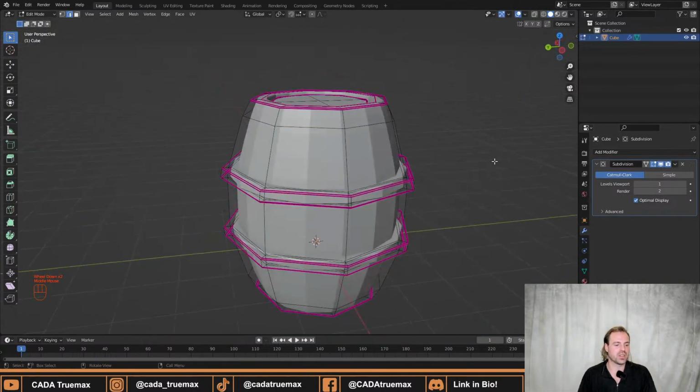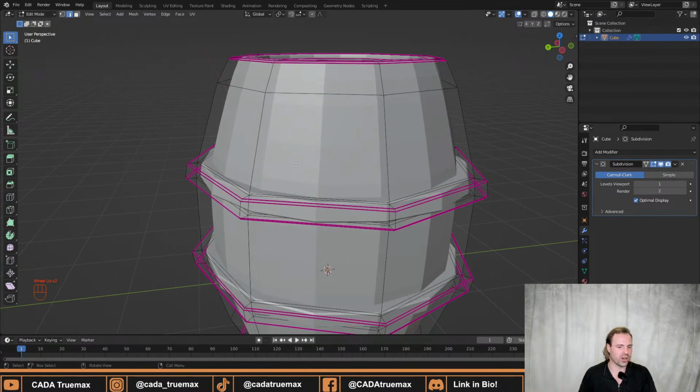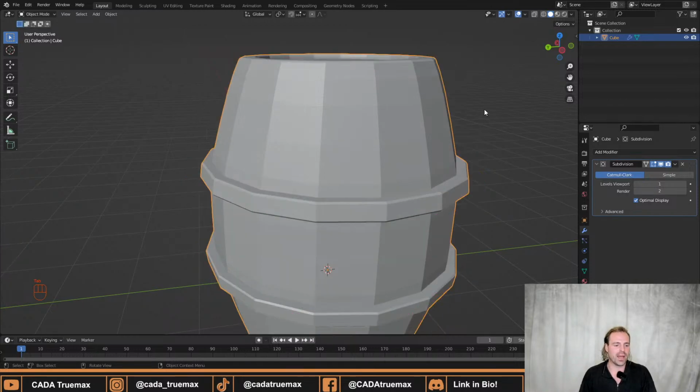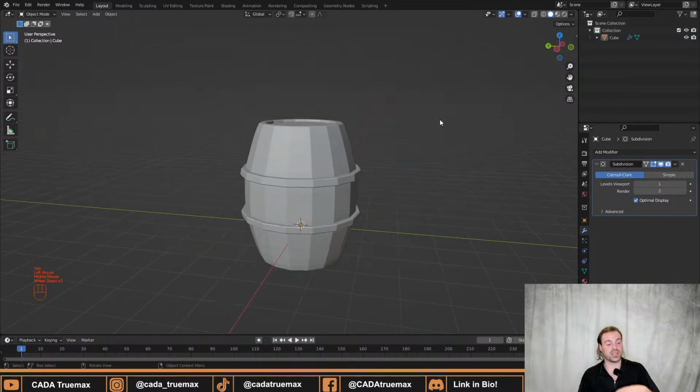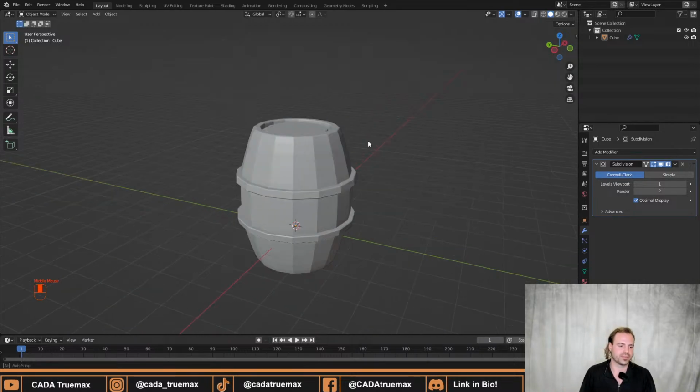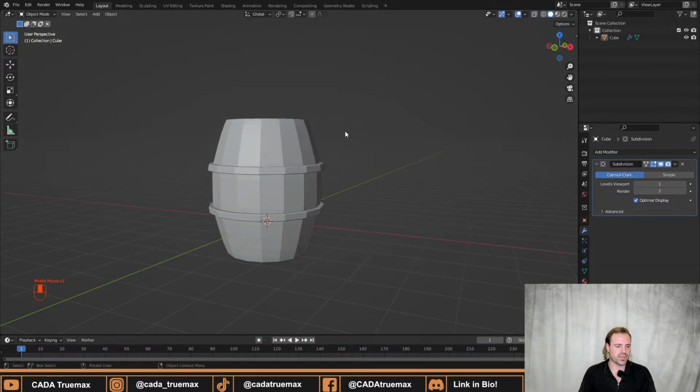All right. So we have a cage when we're in edit mode around our object when we add the subdivision surface. That is because it shows us the original topology, the original model on top of it. If we go back into object mode, we can now see our barrel as it is, or as it is with the modifier on top, of course. And now this is a very nice barrel.